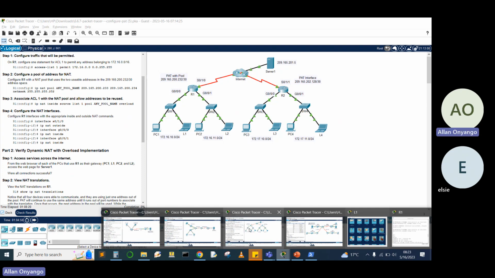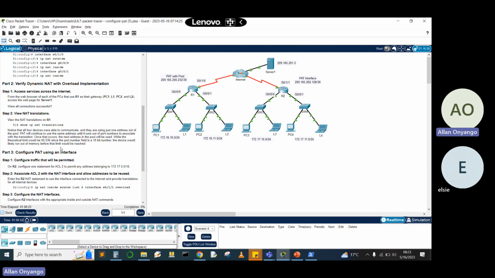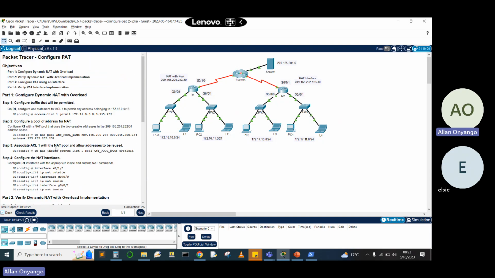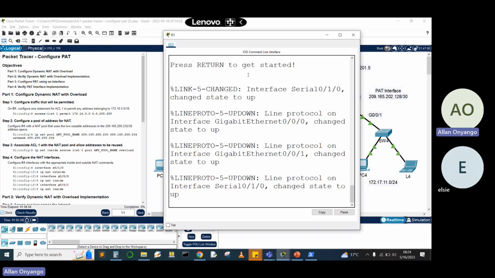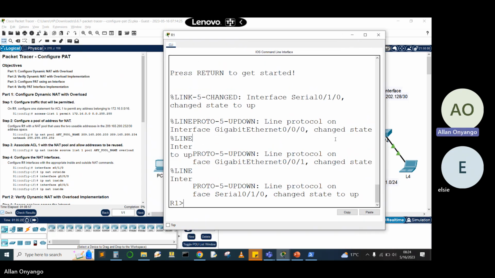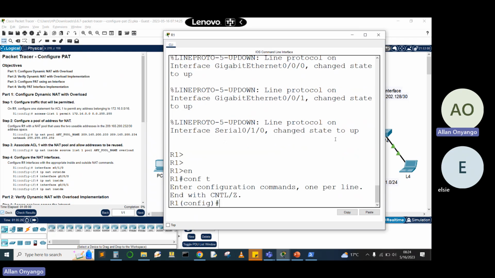But I can do the one that requires us to configure some overload stuff here. Yeah, so let's work on 667. Okay, this is 667. And for this one here, we need to configure traffic that will be permitted. Okay, so they told us to configure on R1 one statement for ACL 1 to permit any address belonging to 172.16.0.0/16.